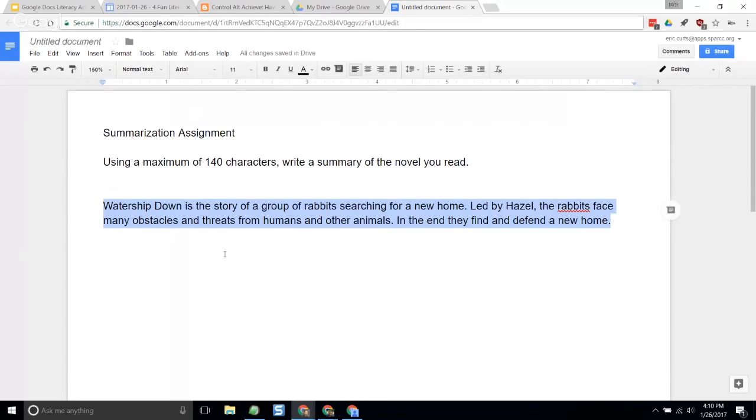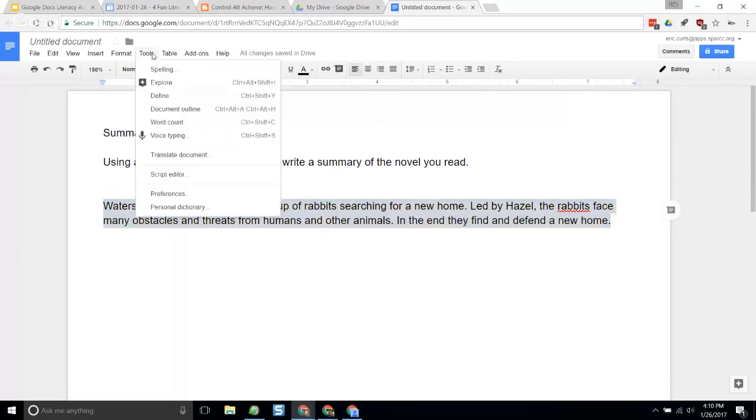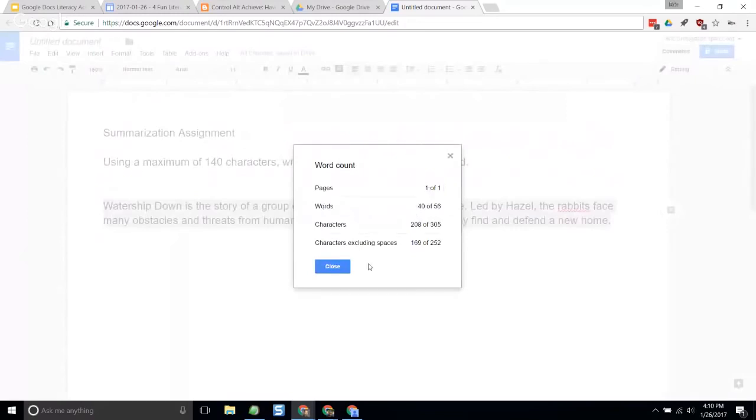So highlight the stuff that you've written, then go up to the Tools menu, and there is the word count option. Give that a click, and it's going to count for you how many pages, words, and characters you've written. I've got one page, 40 words out of 56, because 56 is the whole page and 40 is what I've selected. Characters, 208 out of 305. The whole page is 305, and what I typed is 208 characters. So I can tell I've got to get it down to 140.